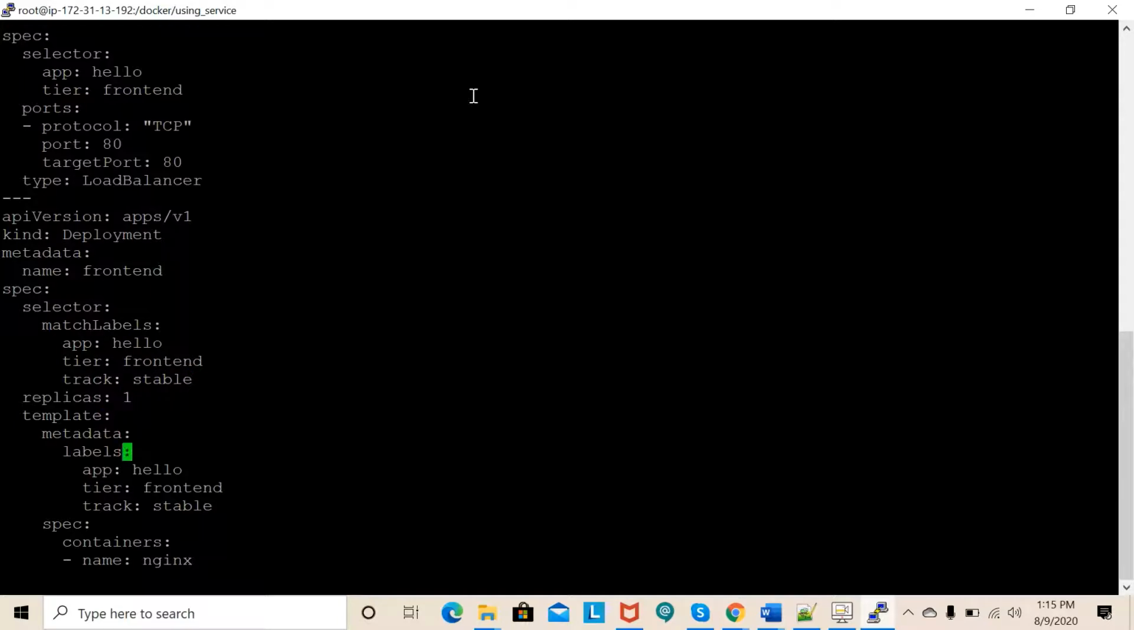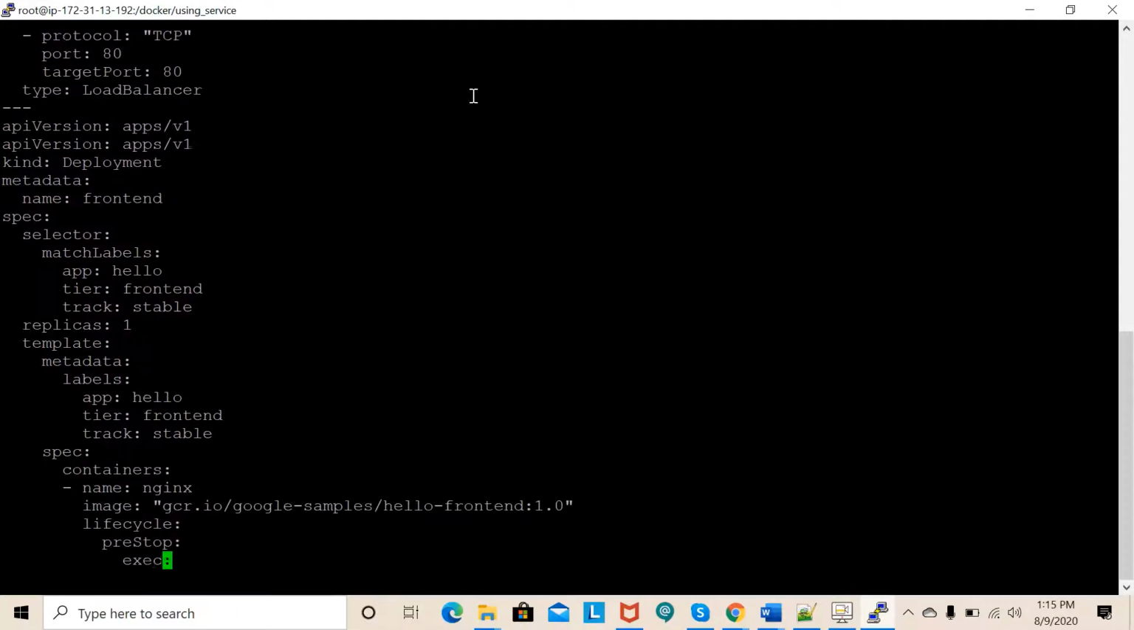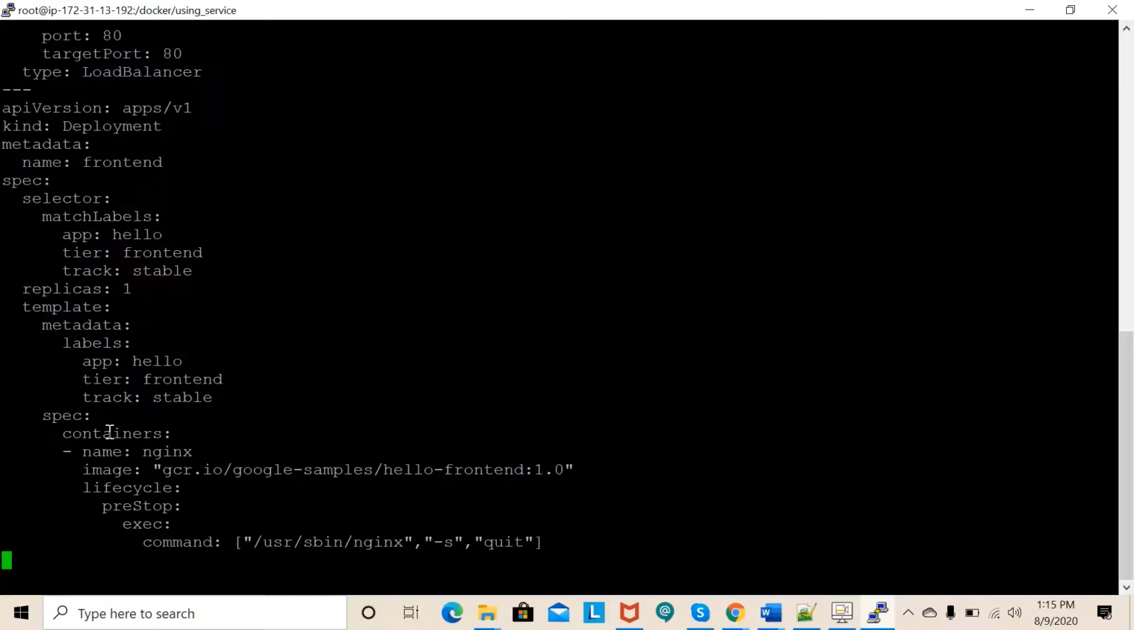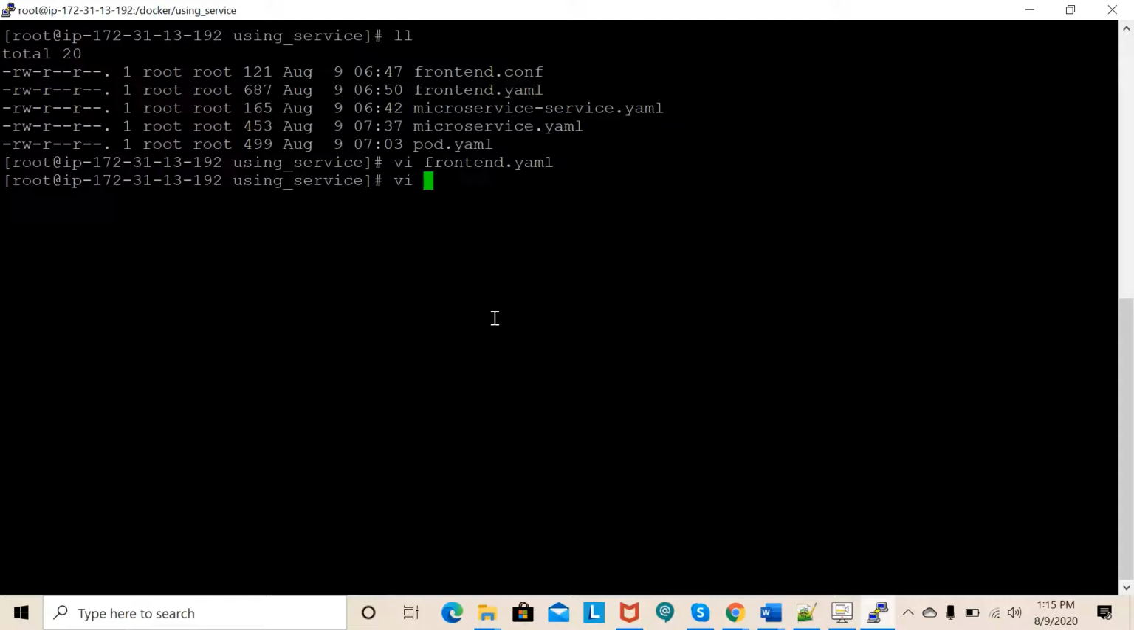Replica is 1. So again, if you go to the specification of the container, I am taking an Nginx container, which is called the frontend. You can see we are taking a container called hello-frontend:1.0, and we are just running this container with this command. So, quit. All right. Next, we are creating a frontend.conf.